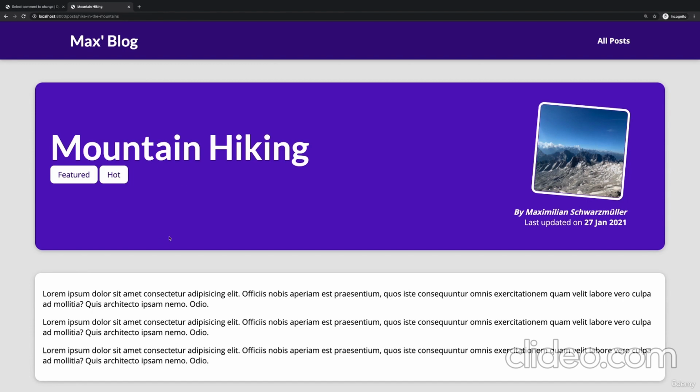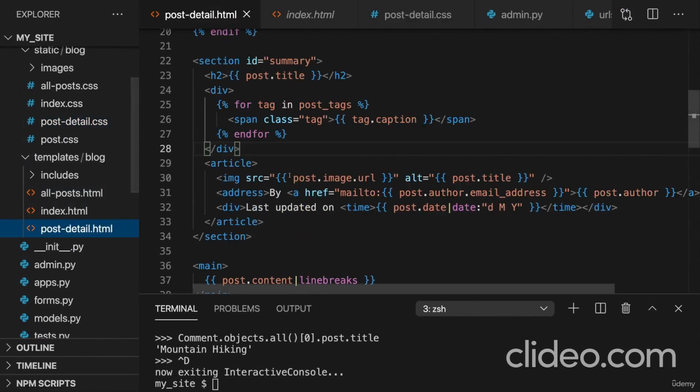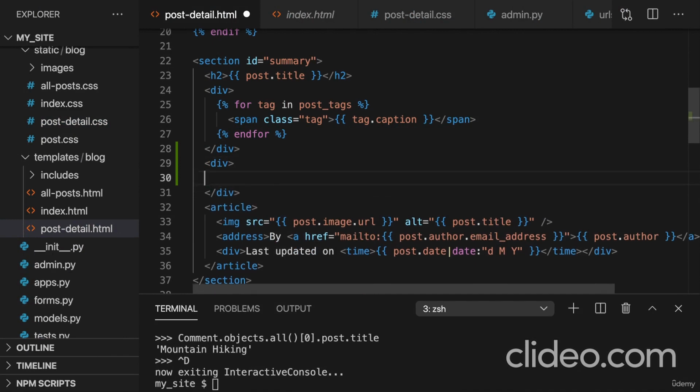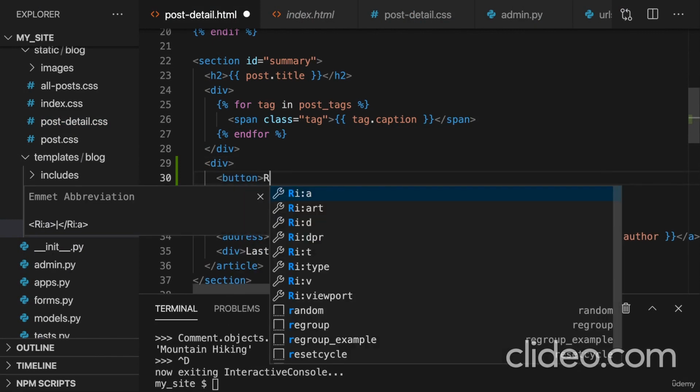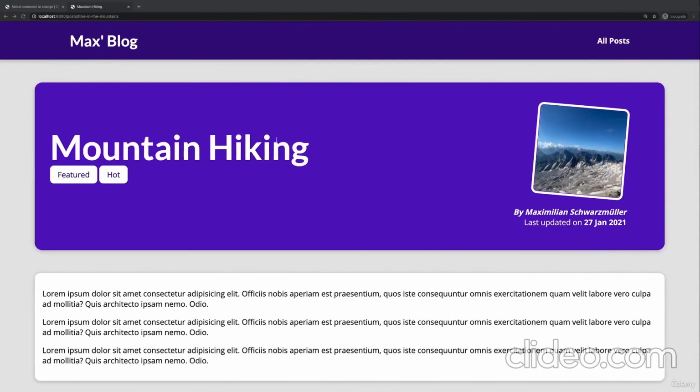Let's work on this read later feature. And let's start by adding the button. In the post detail template, I'll add a new div below that div with all the tags. And there in that div, I'll add my button which says read later, like this. Now if we save this and reload, we got a button like that.